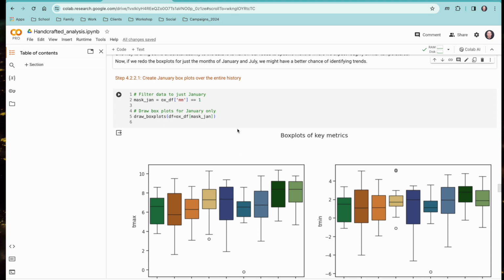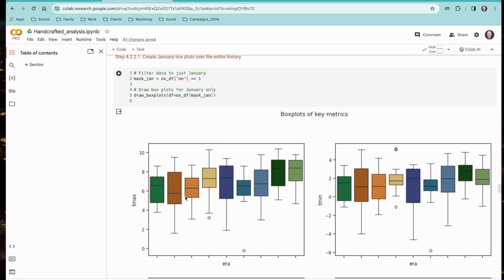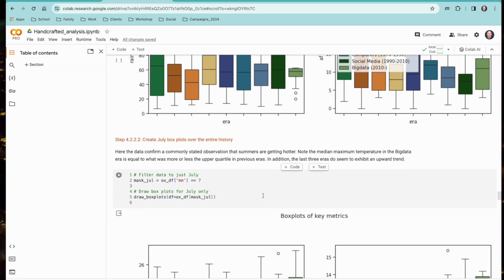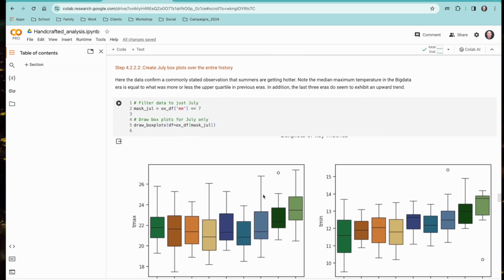So in this case, selected January. So these are the maximum temperatures for January over the entire period. The minimum temperature, same variables, the rain and the days of frost. And then down here, we've done the same thing for July.